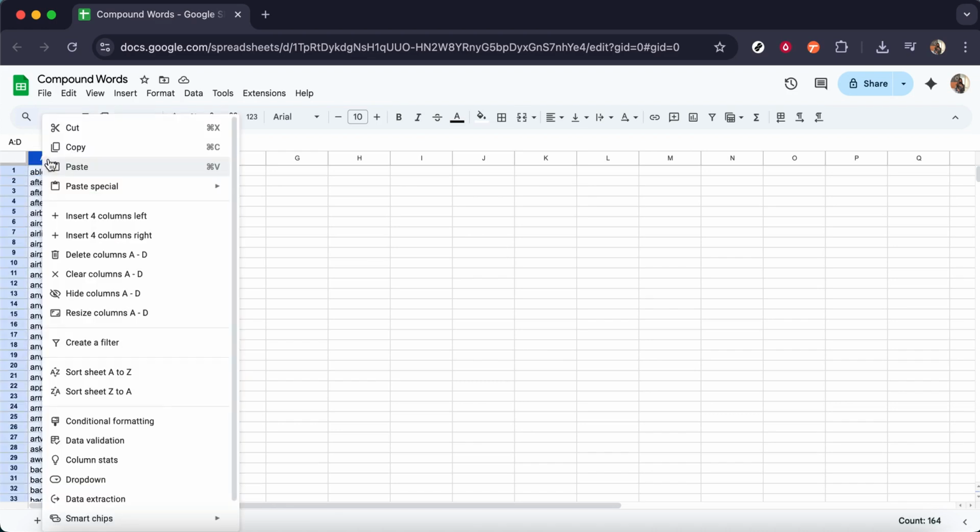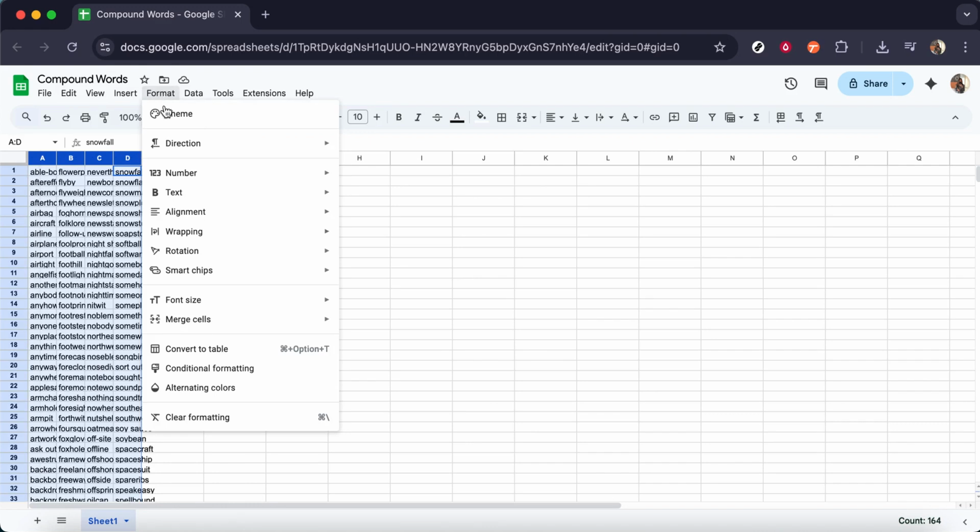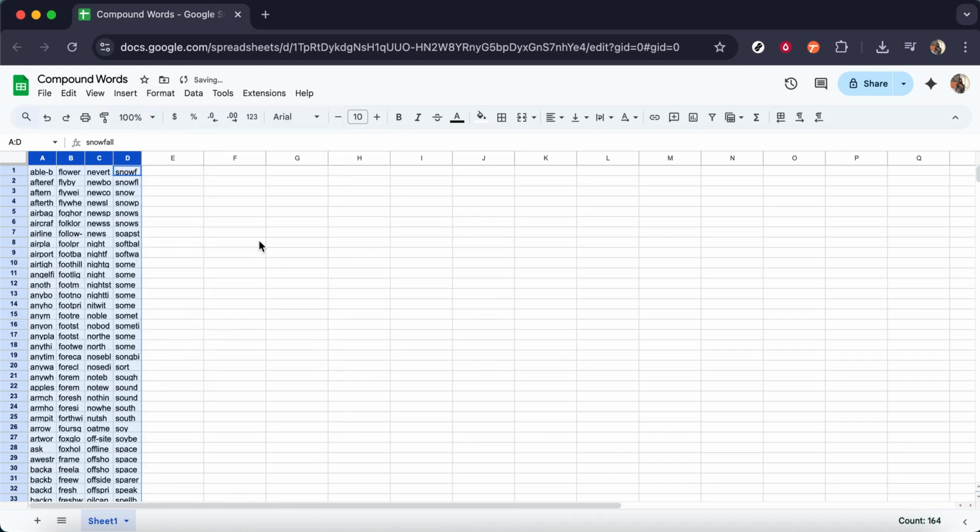Once you're there, simply hover over the Wrapping option. You'll see several choices, but for text wrapping, go ahead and click on Wrap. What this does is automatically adjust the row height so your text fits snugly and is entirely visible within its cell. Here's a quick tip for you.